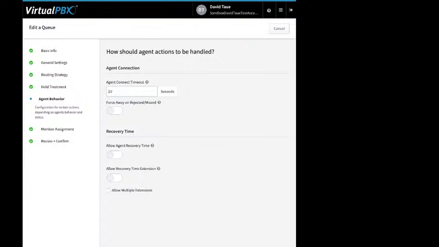Agent behavior. Agent connect timeout is basically how much time the system tries to reach the agent. And then you also have force away on a reject or miss. Basically, if an agent misses a call or doesn't accept a call, it puts them on away mode. Now, they can then override that when they get back to their desk or when they're actually ready to take a call again.